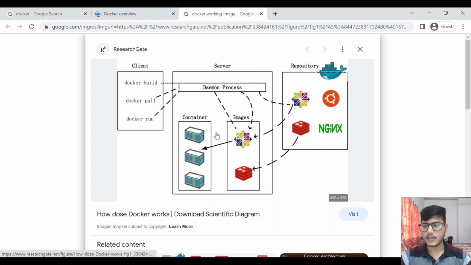And containerization: that particular image will be put into a container with other things as well. All the dependencies, everything, will be put into that one container. Like that, this server handles these requests. Container management and image management are done by this server and daemon process.